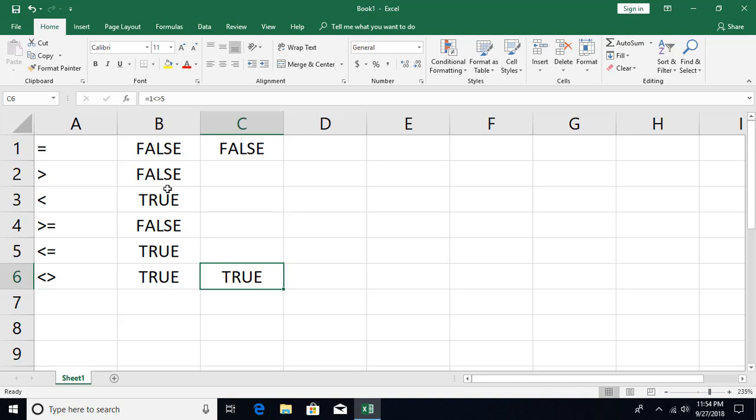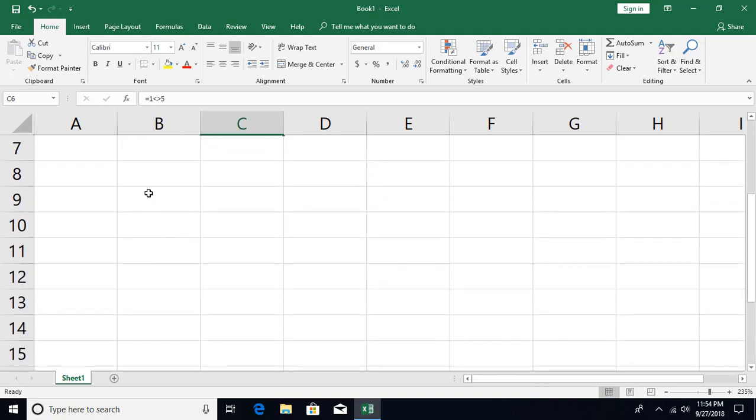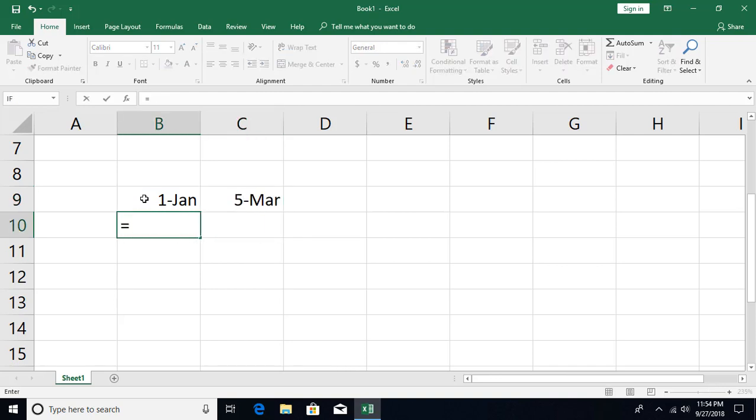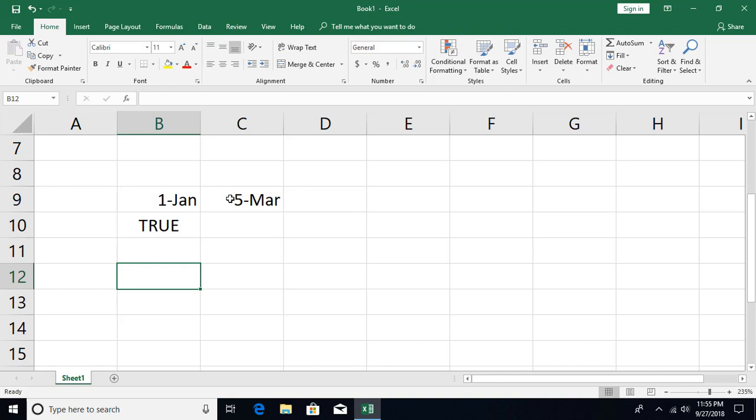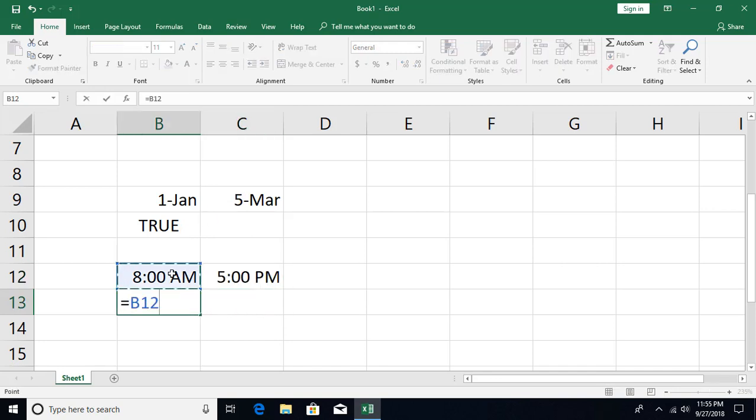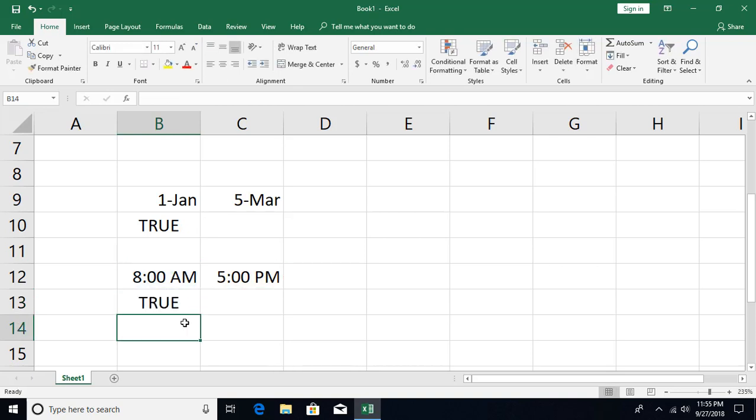Now I have shown you examples using numerical values, which are integers, but you can also use them with dates. So if I put 1st January over here, and then 5th of March, and then I say equals to, is this less than this value, when I press enter, it says true. You could also use it with time. So if I put 8 a.m. and then 5 p.m., and then I say equals to, is 8 a.m. less than 5 p.m., and I press enter, it gives you true.